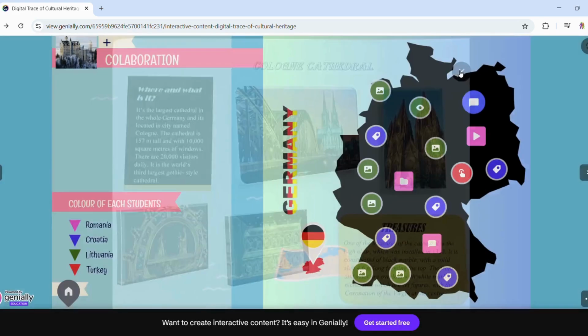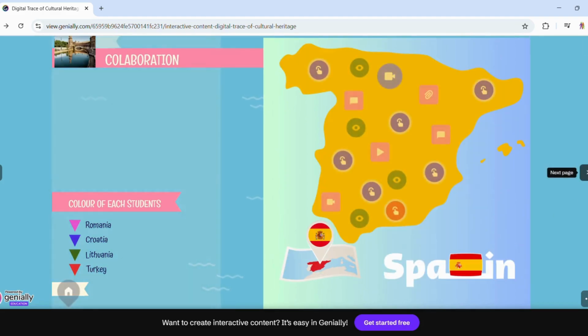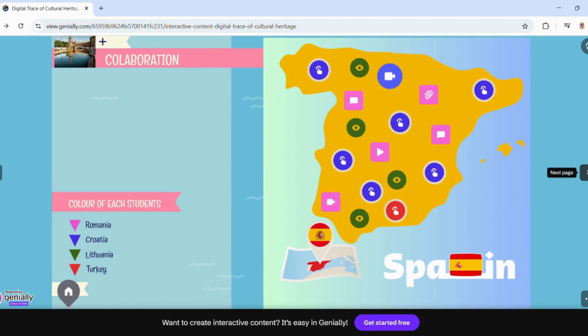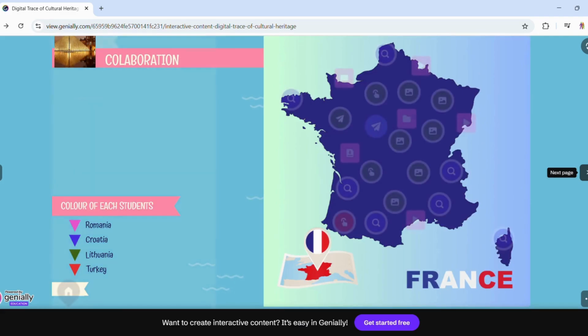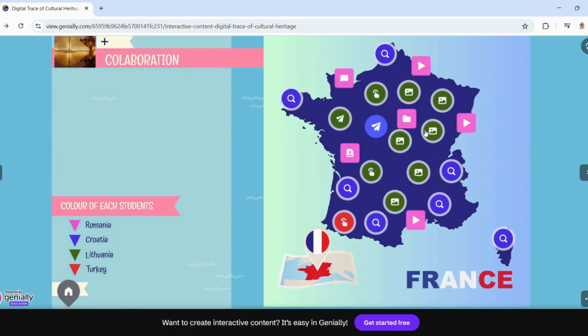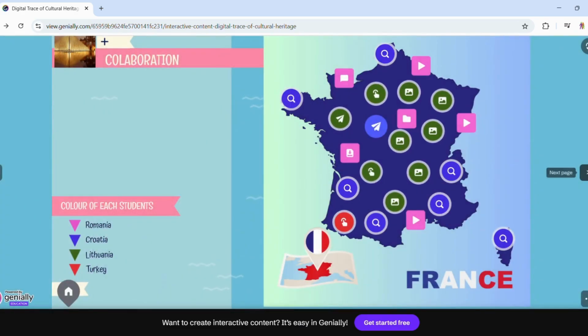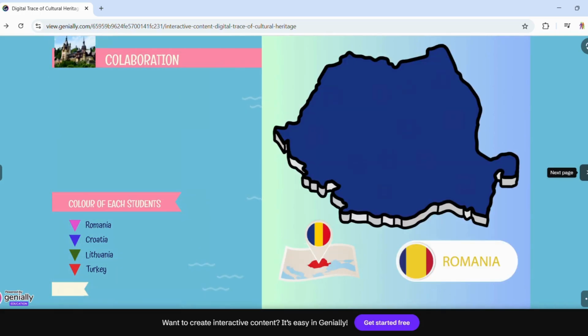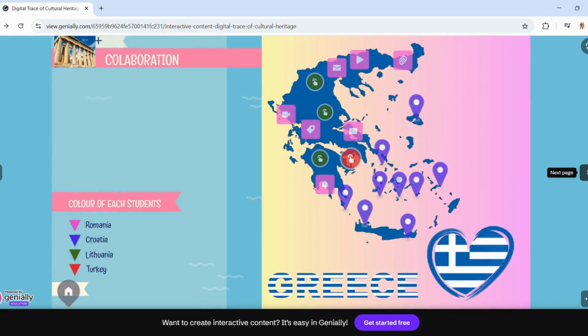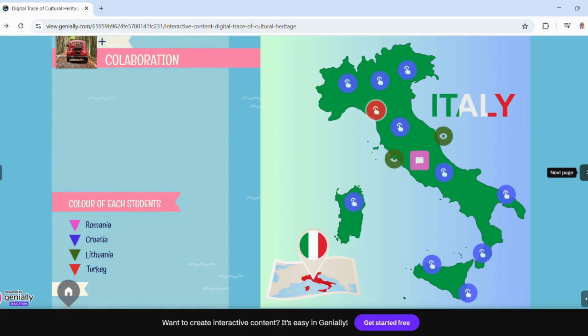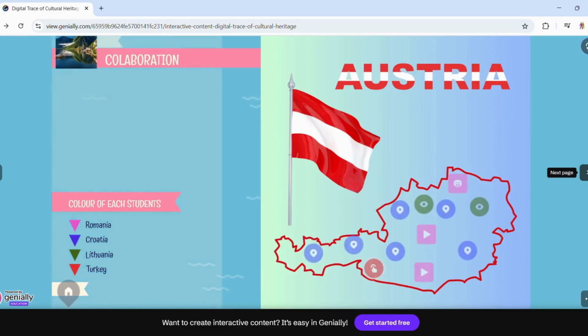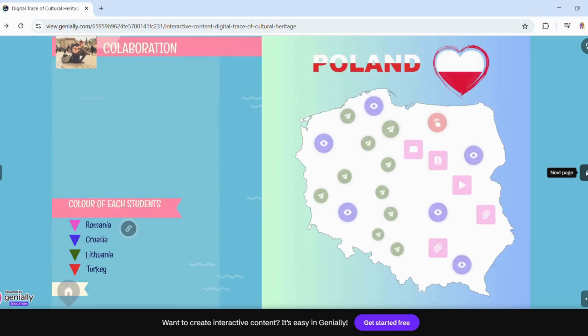Learners can contribute their own cultural stories, photos, or artifacts, turning the presentation into a living, evolving resource that celebrates diversity and community knowledge. This kind of co-creation empowers learners and builds a sense of ownership and pride. This digital trace of cultural heritage presentation illustrates the power of Genially to transform traditional content into a vibrant, engaging learning experience that speaks directly to adults. It's a model for using technology to bridge cultural understanding, foster creativity, and make learning deeply personal and participatory.